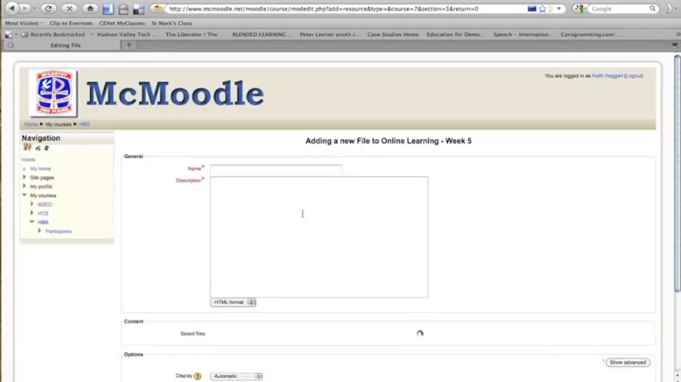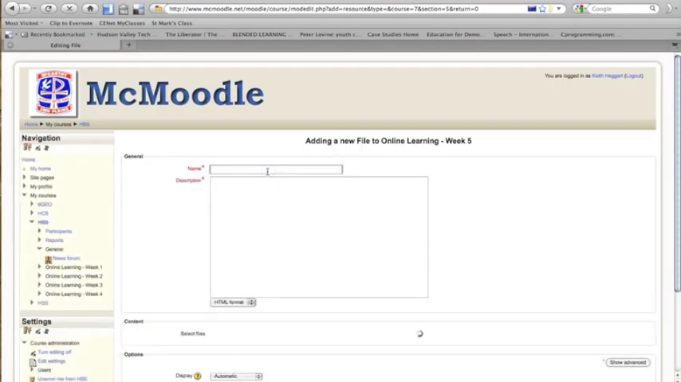So this is the add a new file section. So you need to add a name for your file.